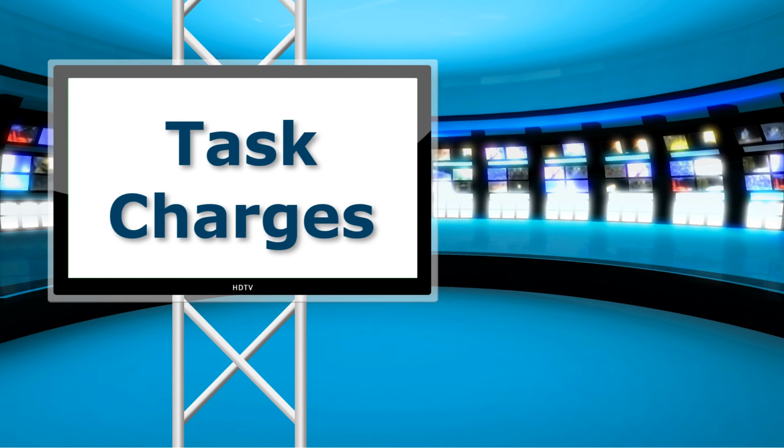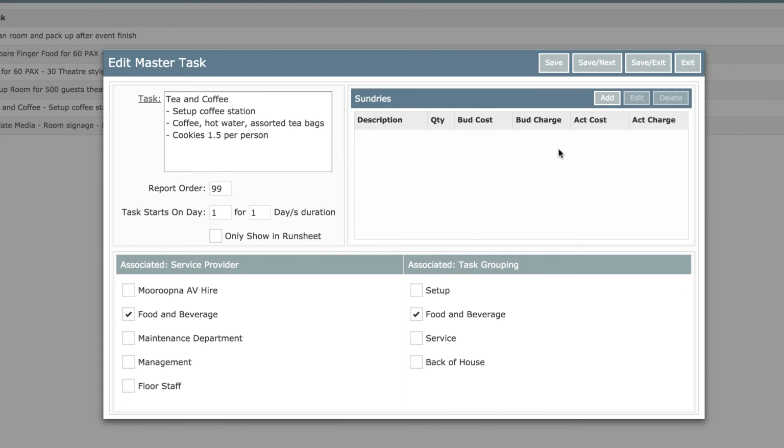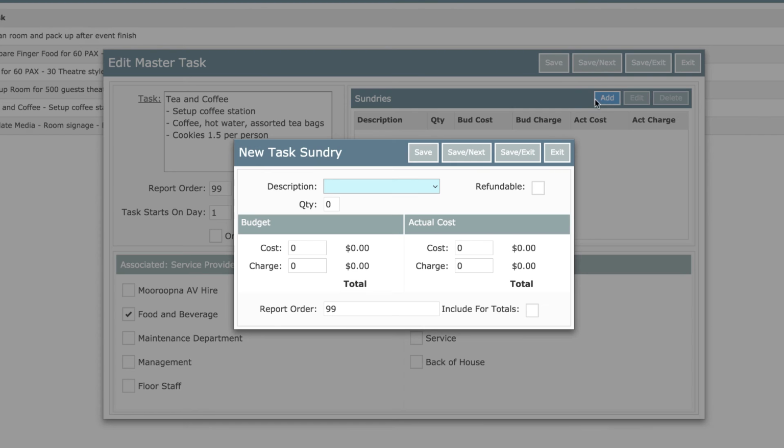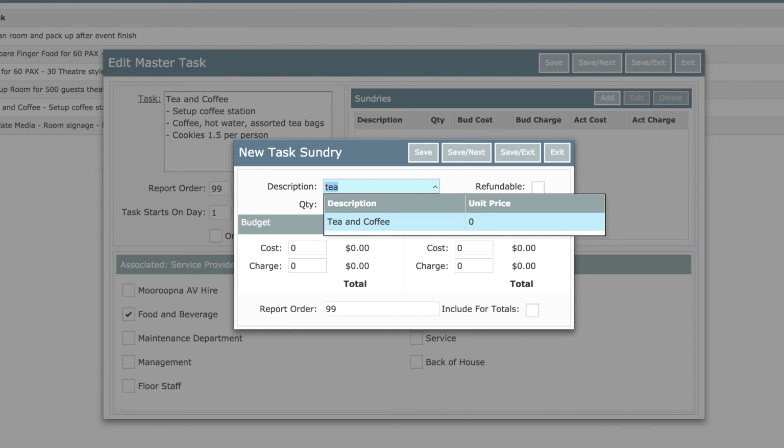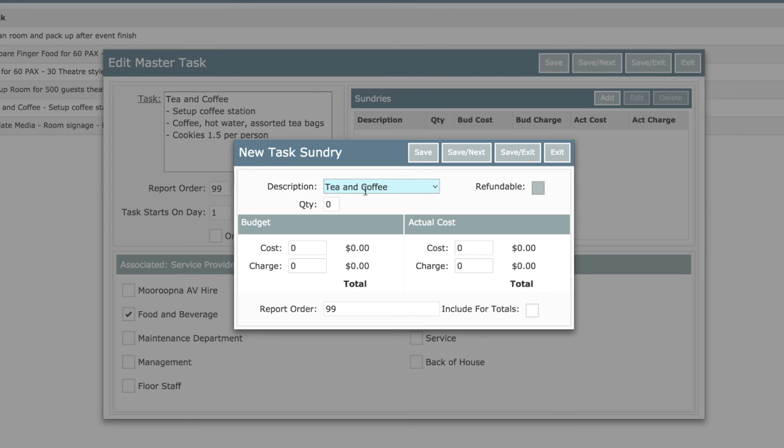The final setup requirement is task charges. This is what we will charge the client for the provision of the task. In an existing master task, under Sundries, click Add. Select one of the sundries we created earlier. Until this charge is added to an event, you probably won't know the quantity, so leave this as 0.